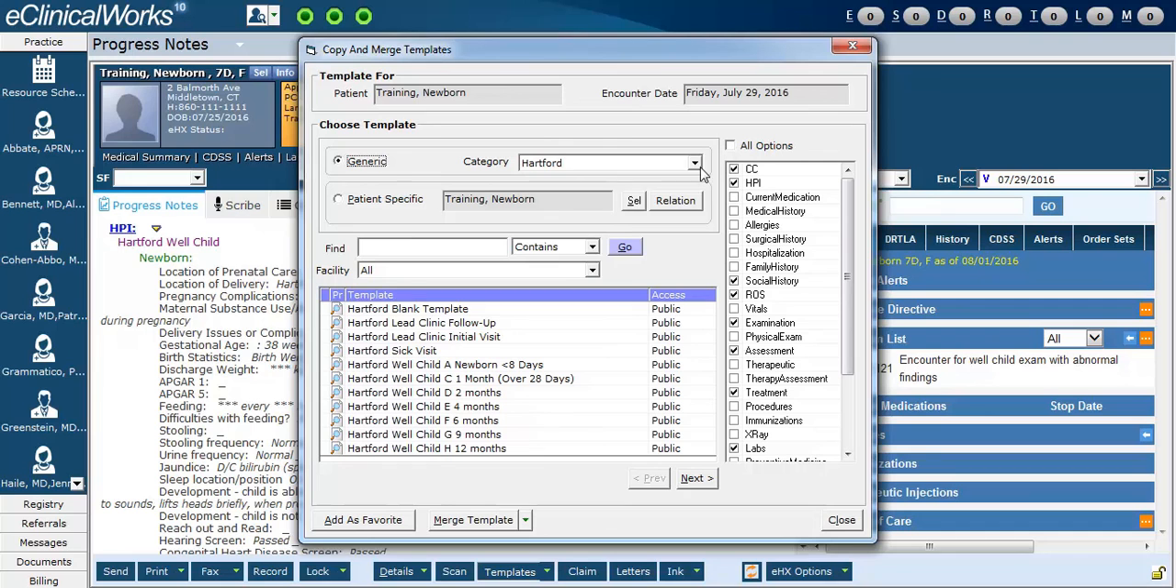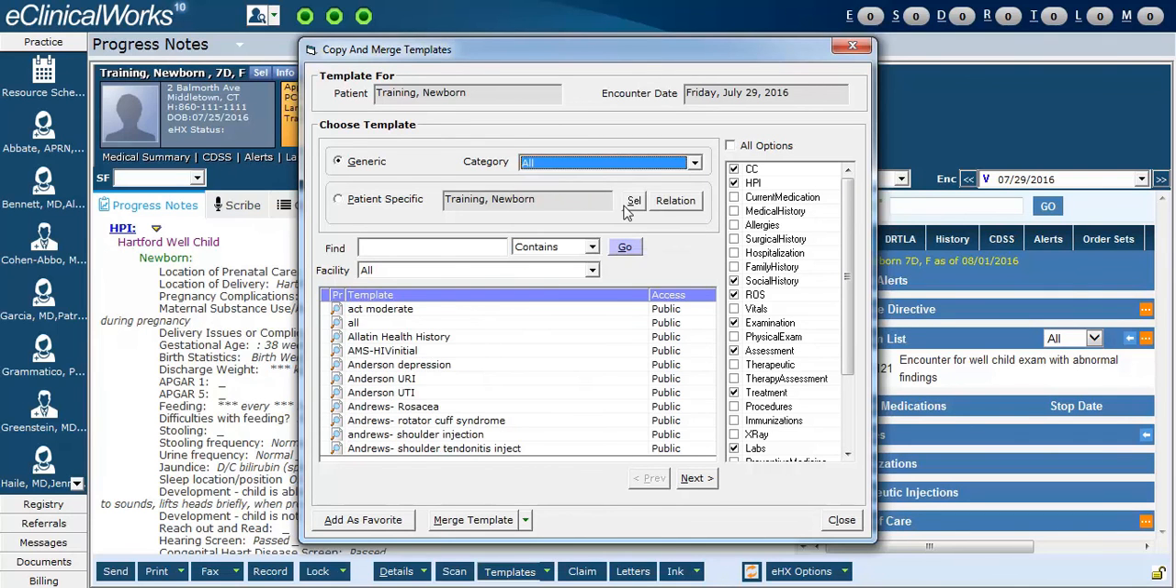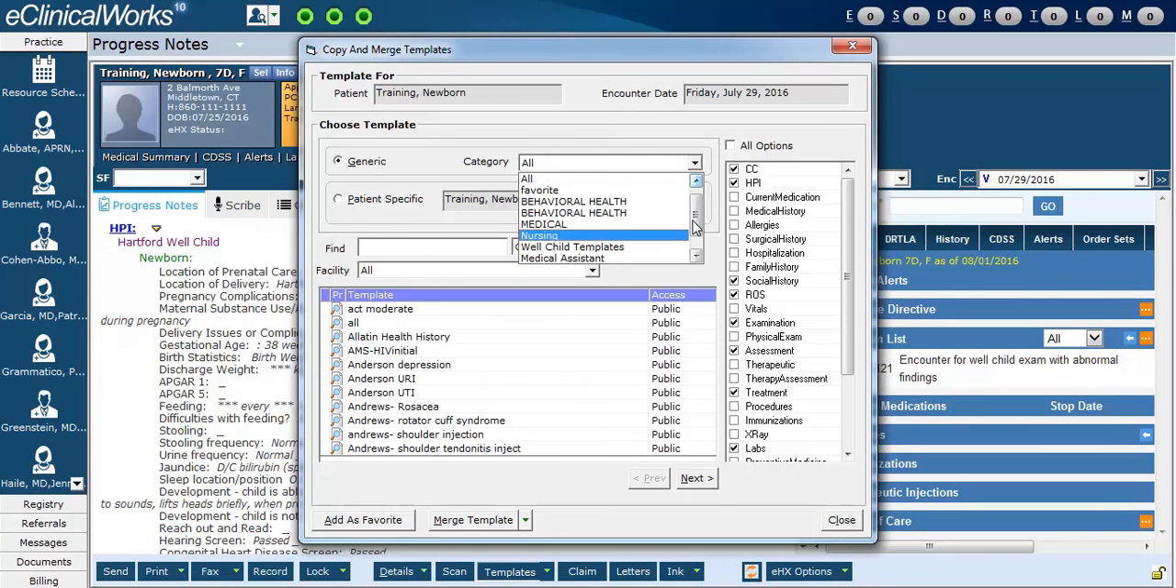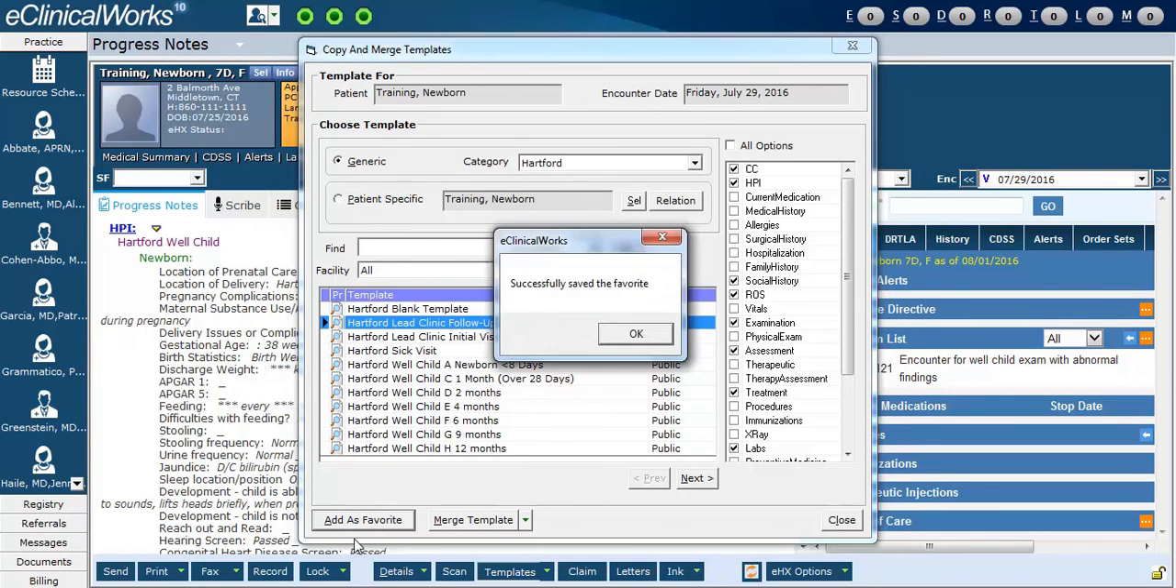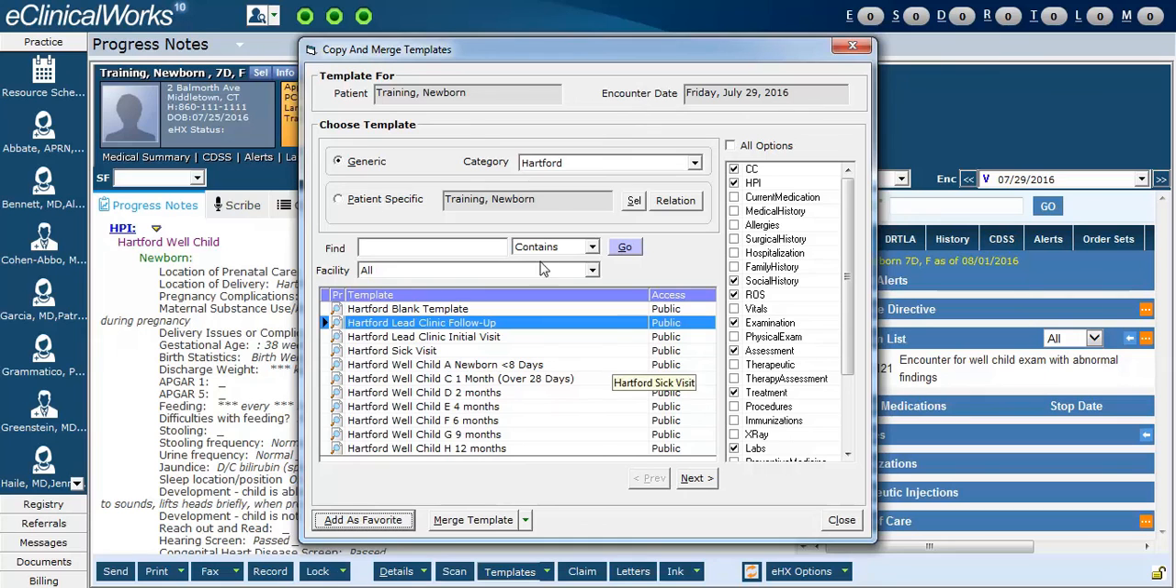Now, if I would like to add these templates to my favorites so that I don't have to come in here every time to make changes, and by the way, the category sticks, but I might find myself searching every once in a while and looking at all the templates. What I can do is add each template that I'd like to keep to my favorites by simply selecting it and choosing Add as Favorite. And that way I'm not just stuck with one category. I can search all throughout.